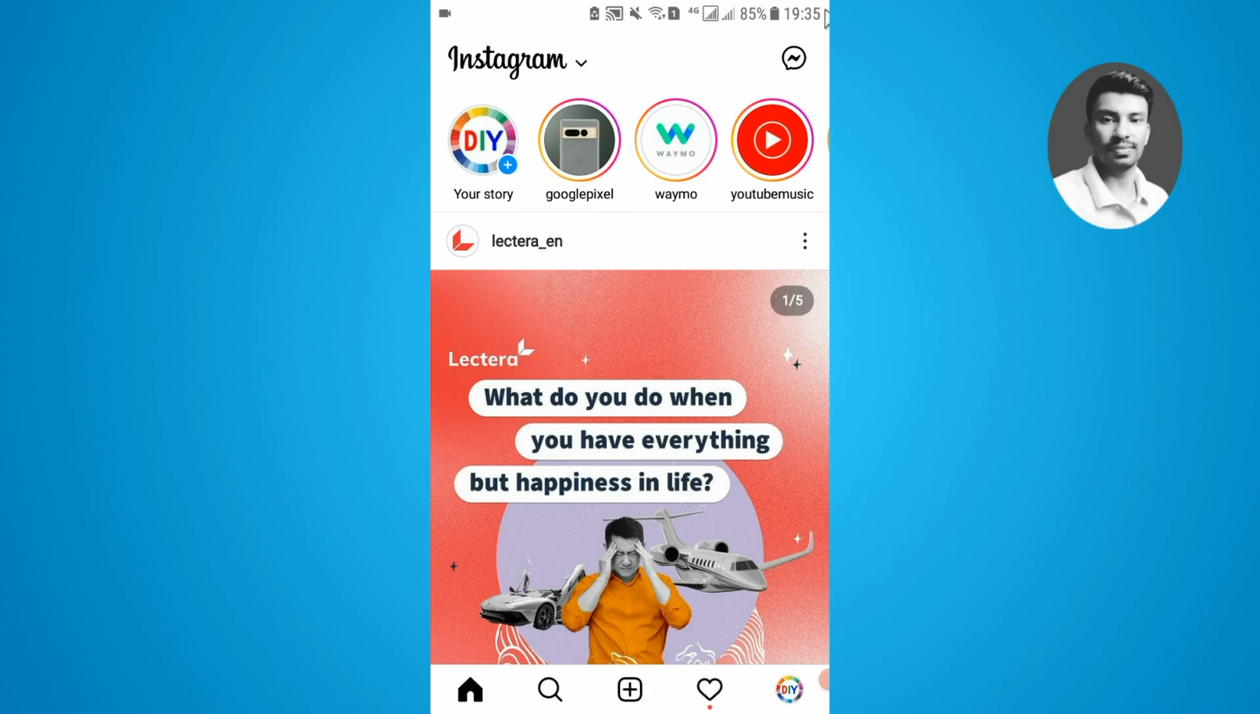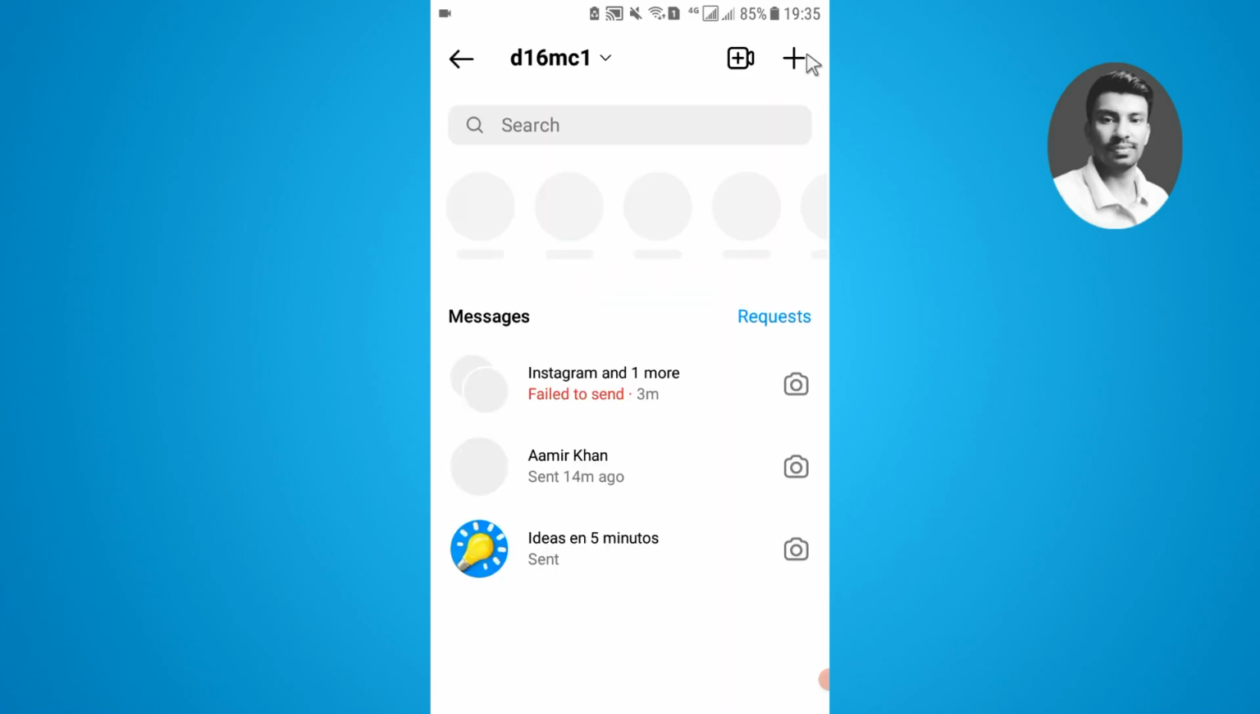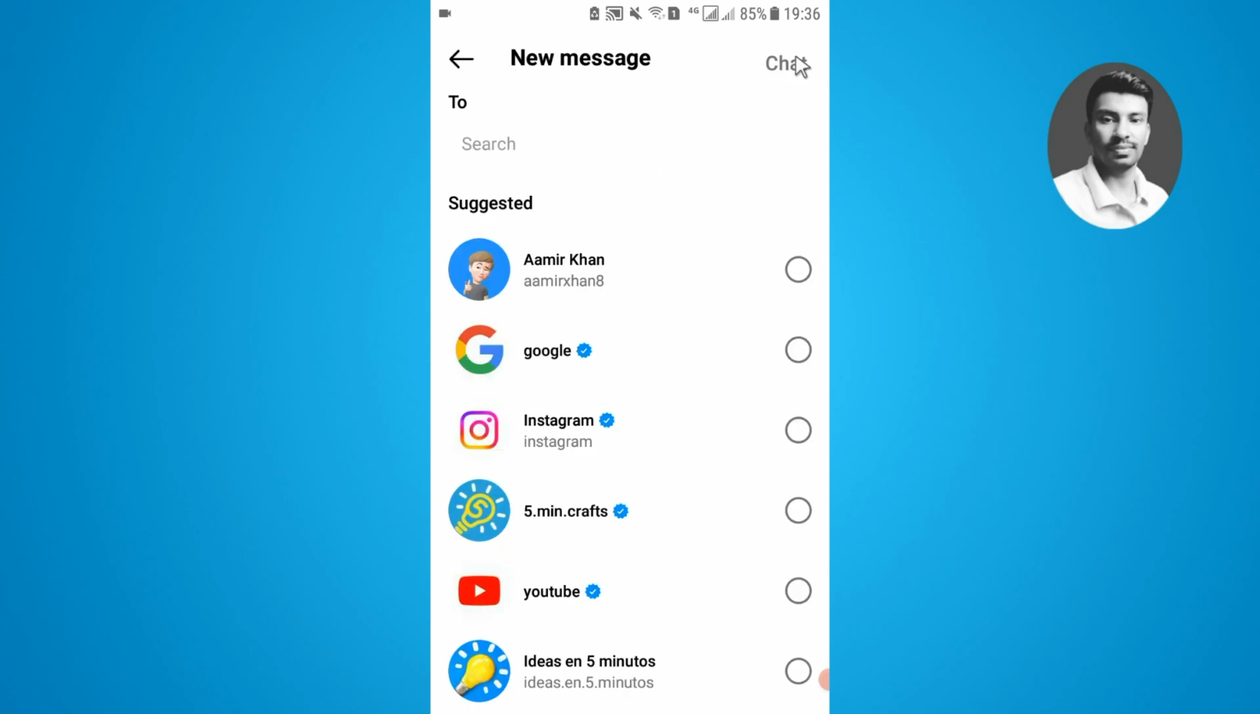and after that you need to tap on the Instagram DM message icon. And once you tap on the Instagram DM message icon, you have to tap on the plus icon which will display at the top right side of the screen.